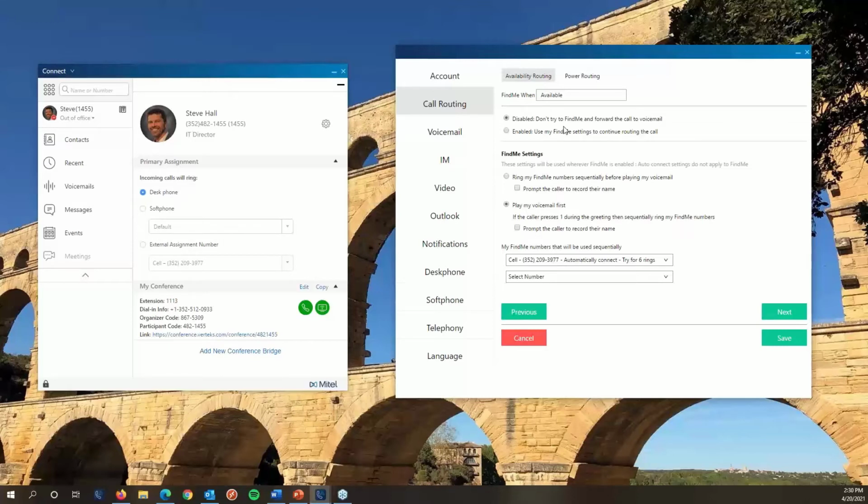You can also use this feature as kind of a hidden option, where you turn it on so that if someone presses 1 during your greeting, it's going to try to find you, but you don't necessarily have to announce it. You can just let certain people know that if you get my voicemail, just press 1 and it'll come out to my cell phone. So that's another way that the Find Me feature gets used.